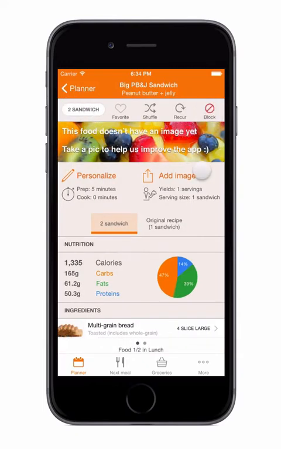You can tap this and it won't immediately remove the food, but the generator should never suggest it again automatically. So you should do this for foods that you never want to see again. You'll want to use all these buttons to train the planner to only suggest foods and recipes that you like.